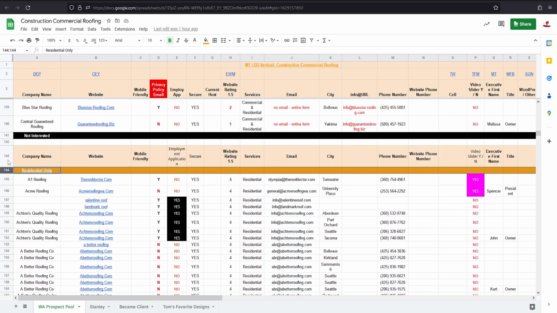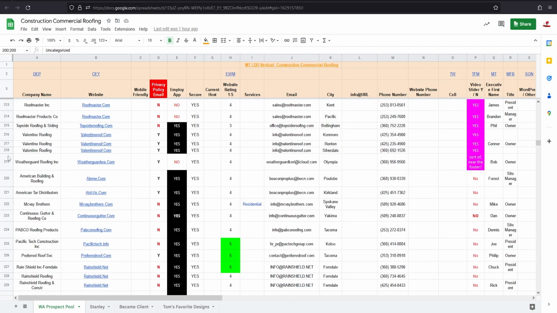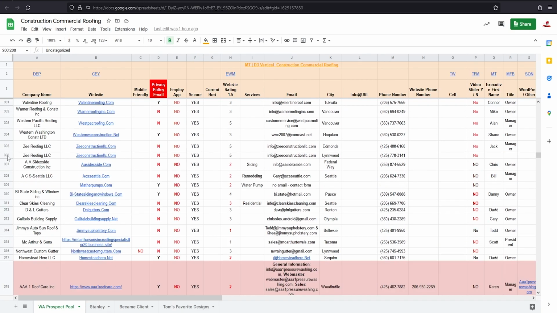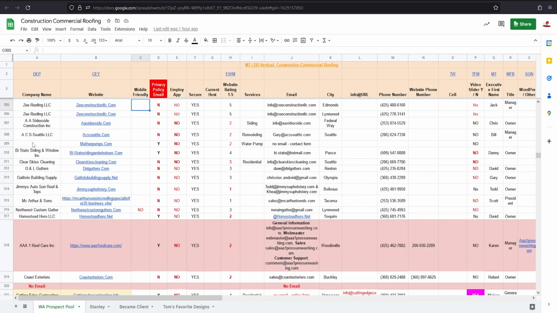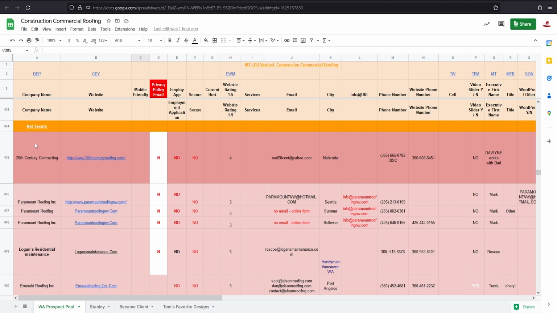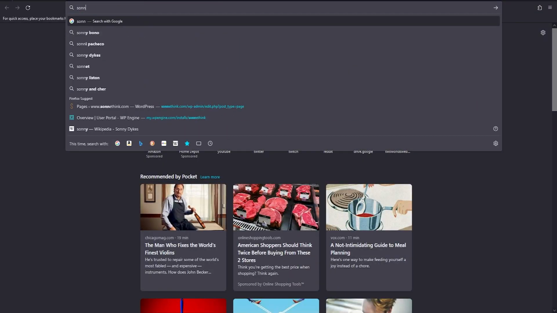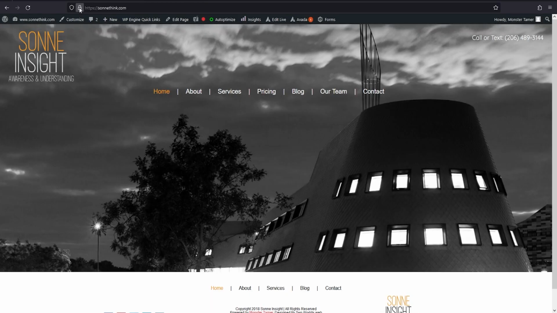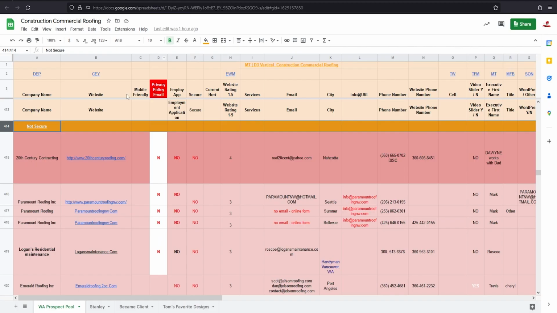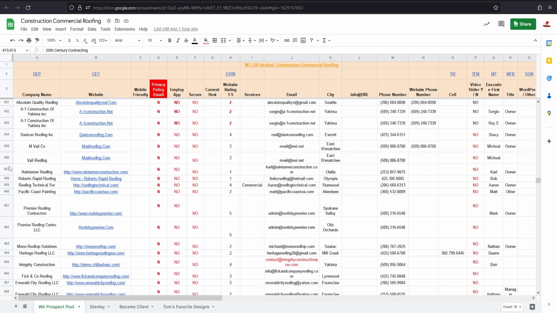We then have residential only. And then finally, there's the uncategorized, which means we could not categorize them and they probably need to be categorized at some point. And below that is our not secure. So this means they do not have an SSL certificate on their URL. For an example of that, we can go to our website here and you'll see the lock icon. And if you click it, it'll let you know connection is secure. And that is an SSL certificate. So we move all those that are not secure down here.